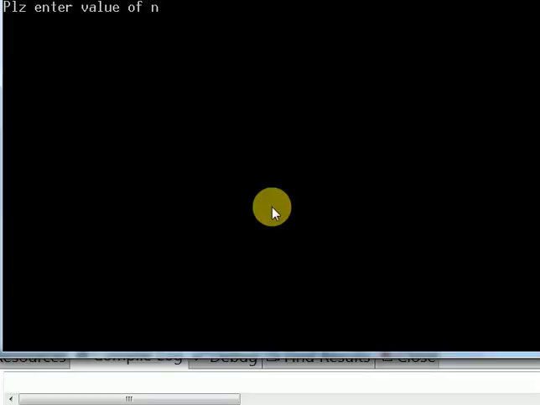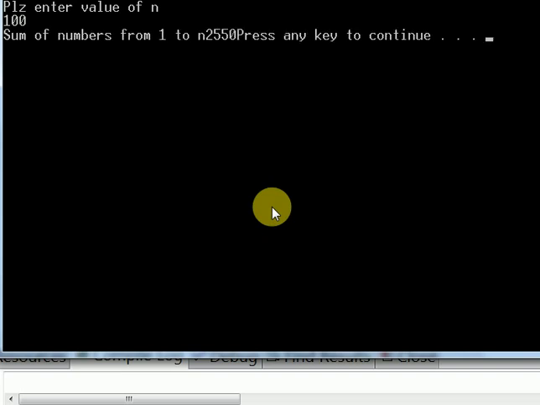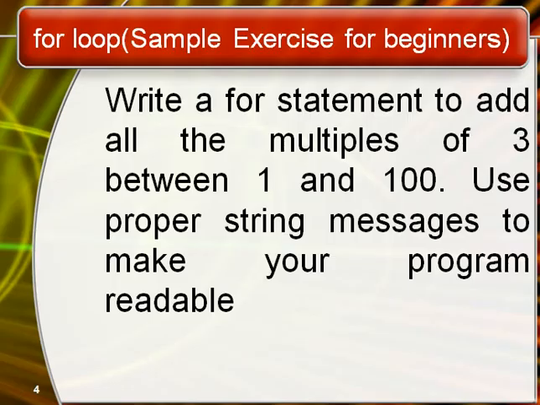Please enter value of n. Suppose we enter a value 100. Then its sum of all even numbers is 2550. Now let us try another program.